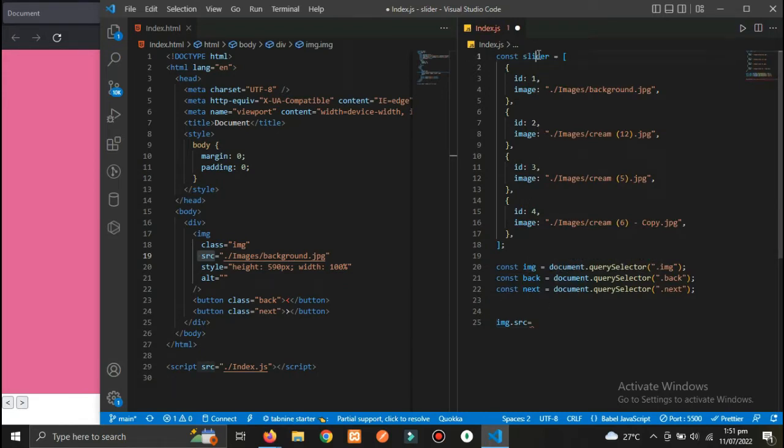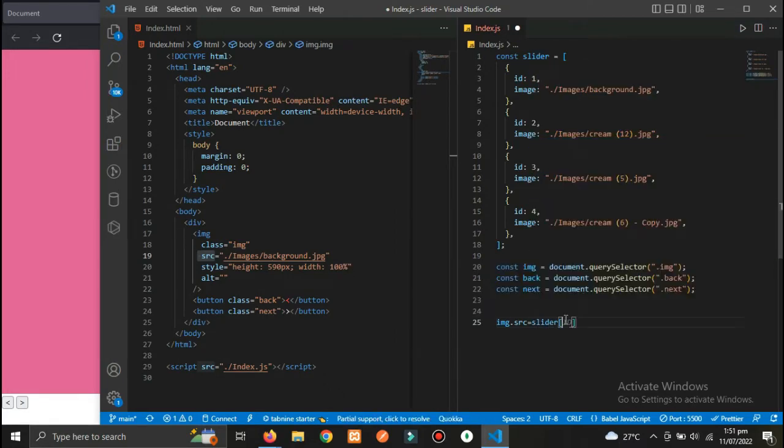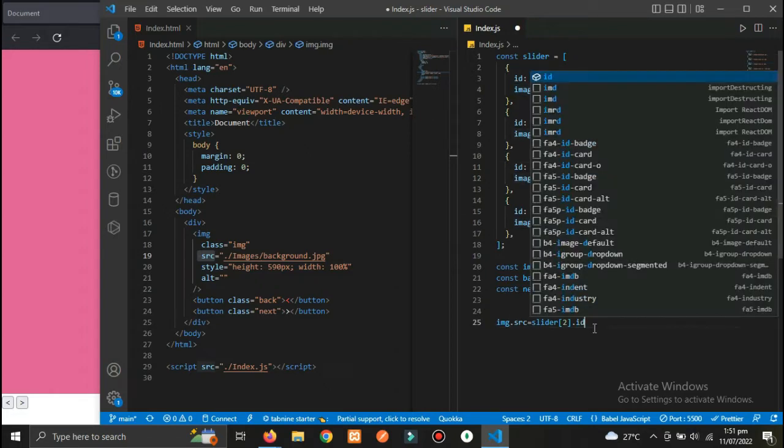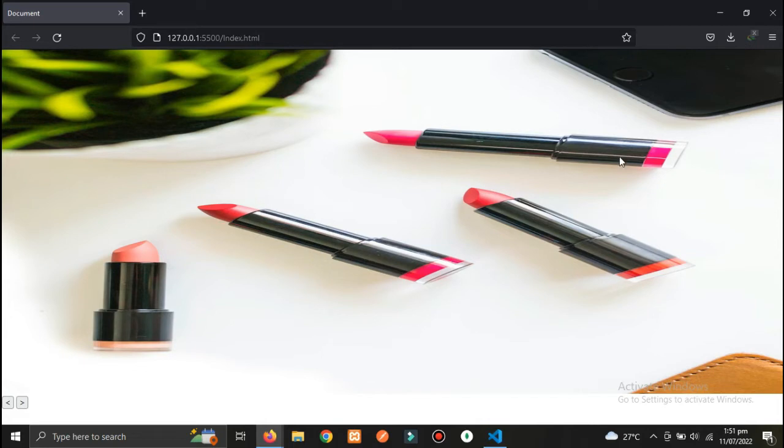I'm going to take this slider, and inside it let's grab the second one. These are 3 indexes, so this will be the second index: this is 0, 1, and this is 2. Then I want to say dot image, to take the image from there. If there was something else it would take that too, but here we have only image and ID. I could take the ID, but it's not necessary for us. What I need is the image. So I took this image, and once I saved it, it changed the image.